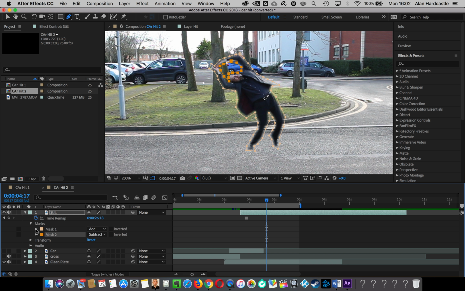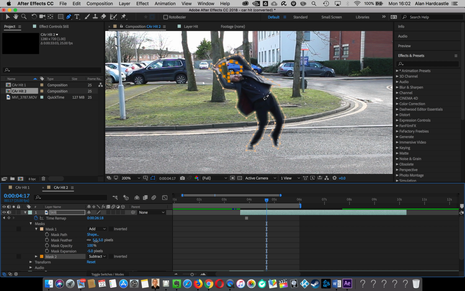Now I've probably feathered that a little bit too much, so I'm going to drop the feathering a little bit on that. So drop it down to about 3 pixels, 2 pixels. The mask expansion's come out a little bit more. I don't want that. So 4, 3. So literally I'm taking that in a little bit by 1 pixel and then feathering it by 2 pixels. So I'm quite sharp on that.